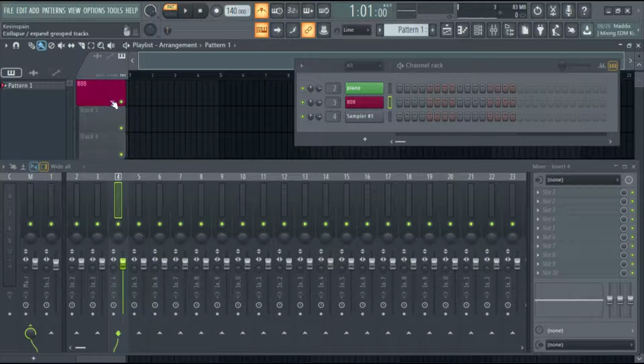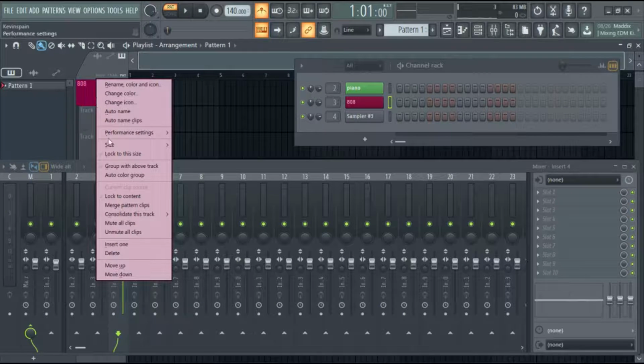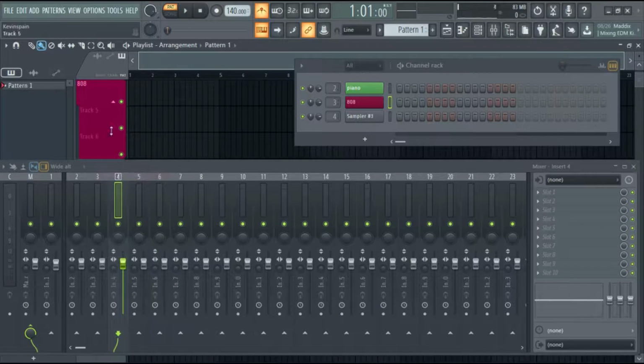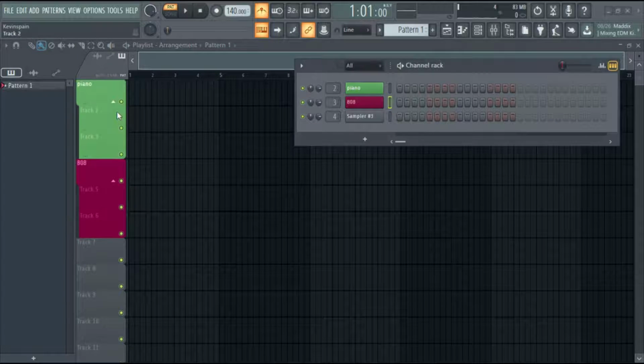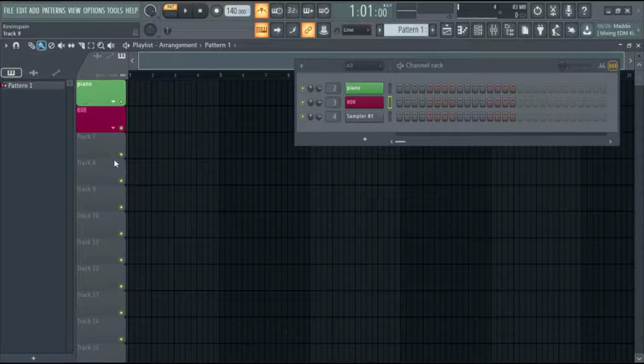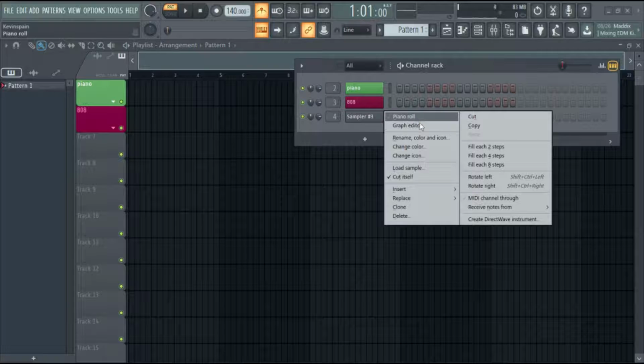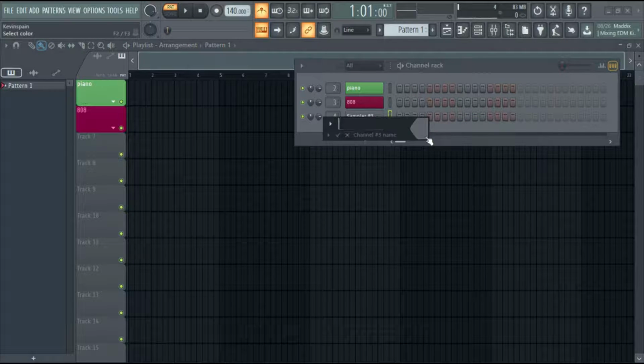Simple. So now you know that these are not the same because you right click, auto color group. Now all of these are the same, just like this one is the same. Let me get this out of my way. Now I go right here, rename color. I'm gonna call this drum kit.